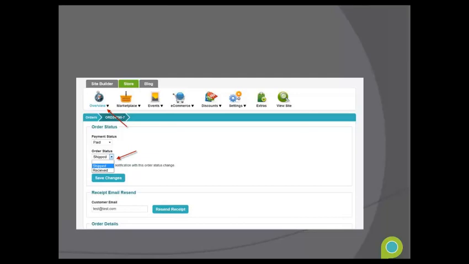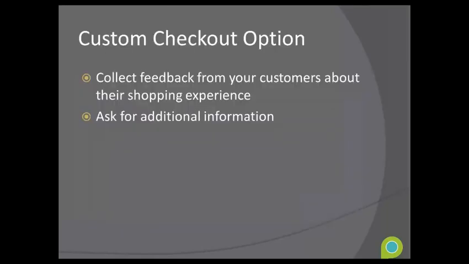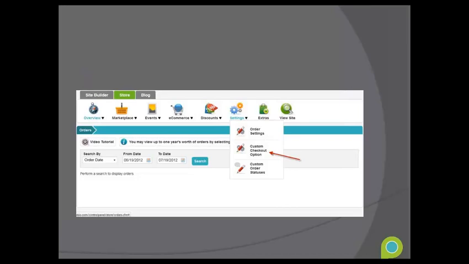Next up, we have the custom checkout option. This is a really great feature, especially for people who might work with high school seniors and take big orders that you need to get some special information from, or for most people, if you just want to take some feedback on how your client's experience was with you, then you could definitely add that in as well. To add that in, still under the store control panel, you'll go under Settings and go to Custom Checkout Option.